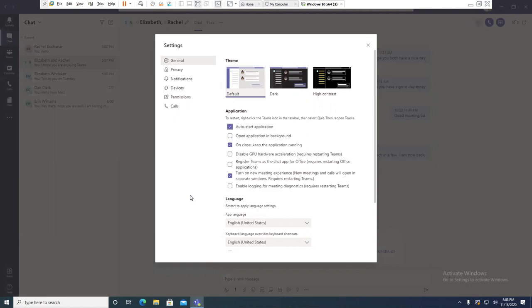Application group, auto start application checkbox checked. My computer is set up so that Teams automatically starts, that's a checkbox, you could turn that off. Open application in background checkbox not checked. On close, keep the application running checkbox checked. So this one says on close, keep the application running. That means if you press Alt F4, which is your command to close an application, Teams will continue to run and be placed in the system tray.